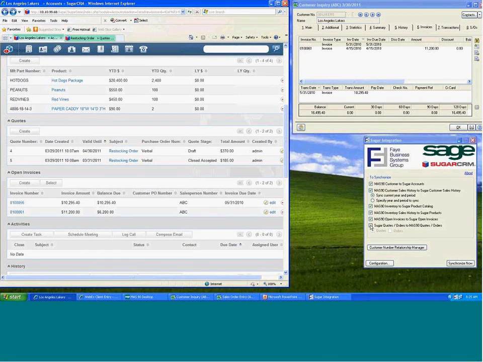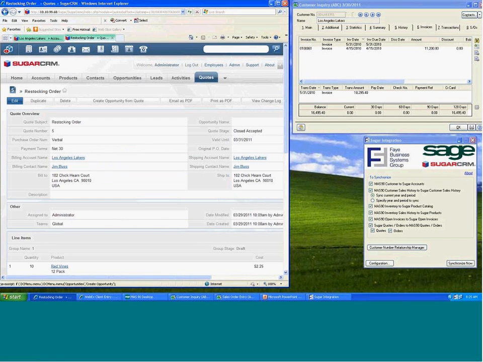The last point of integration takes quotes and orders entered into Sugar and moves them into MAS. Now you notice you have two checkboxes here. You can send over quotes only, orders only, or orders and quotes. And what happens in Sugar when you enter in a quote, and this is a quote entry screen, there's a quote stage. If the stage is closed accepted, that means it's actually a sales order. Any other stage means it's just a quote for purposes of integration.